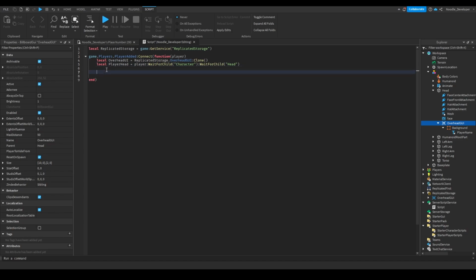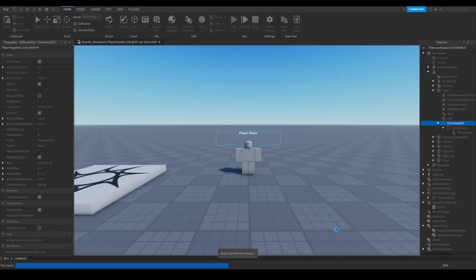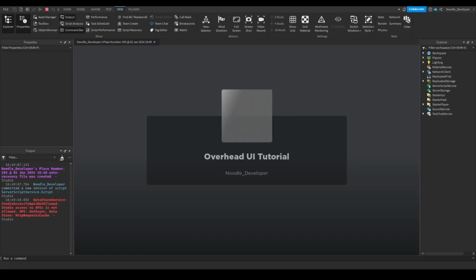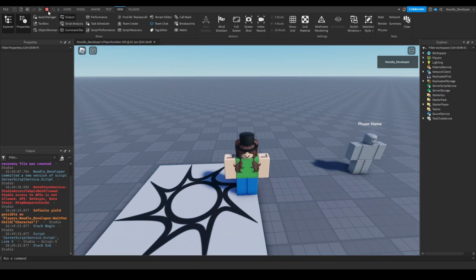Now we want to put the clone of this into the player's head, right? So overhead UI dot parent equals player head. Okay, I feel like I'm missing something. I think I am. Yeah, let's test it out. Nope.